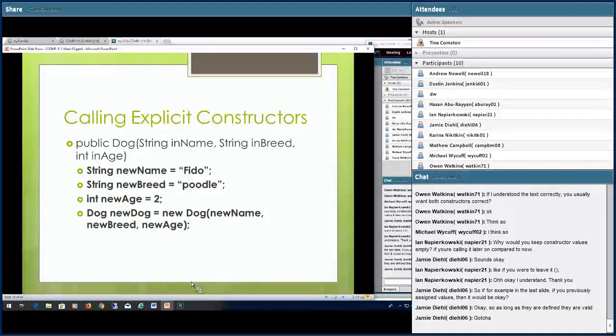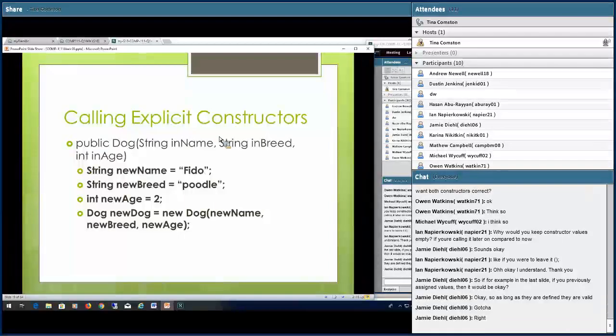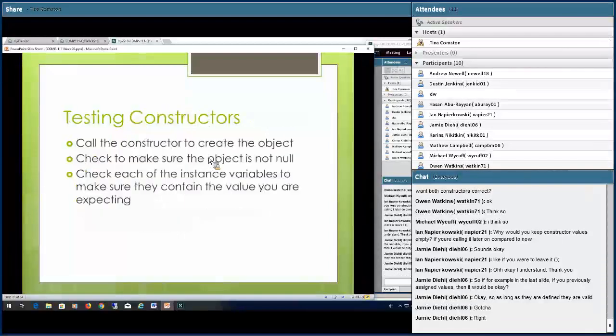But most likely, because you don't know how a class is written unless you're specifically writing the class, that's probably not going to happen because you don't even know what the name of the instance variables are or of the explicit parameters are. All right.